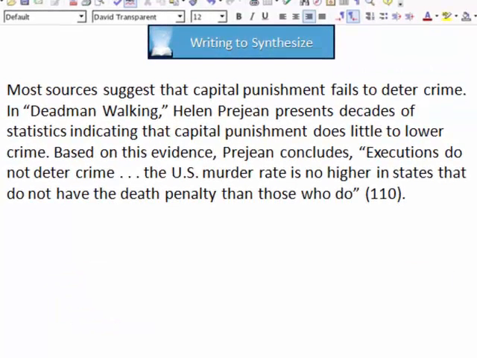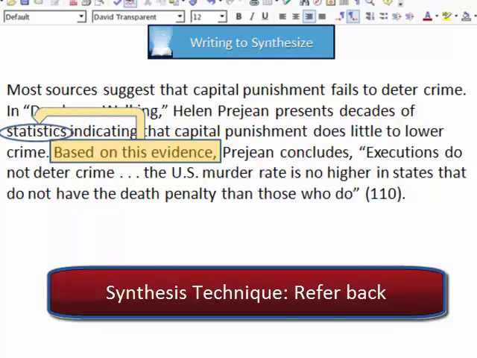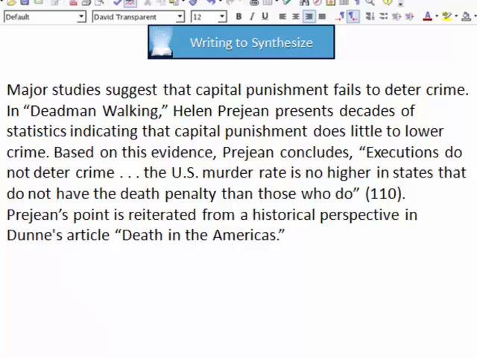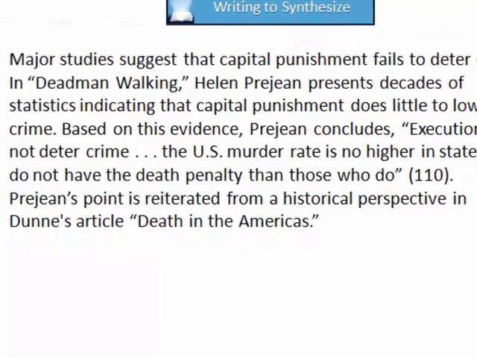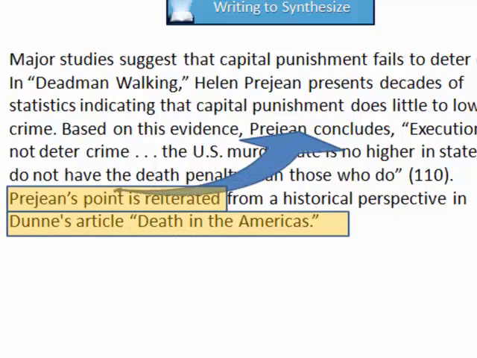Based on this evidence, Prejean concludes, executions do not deter crime. The U.S. murder rate is no higher in states that do not have the death penalty than those who do. Citation page 110. Note how the phrase, based on this evidence, provides a connection by forcing the reader to think back to the evidence of statistics in the previous sentence. Prejean's point is reiterated from a historical perspective in Dunn's article, Death in the Americas. Now this sentence exists for one reason only, to provide a thought bridge between 2 sources, referring back to Prejean and forward to Dunn.